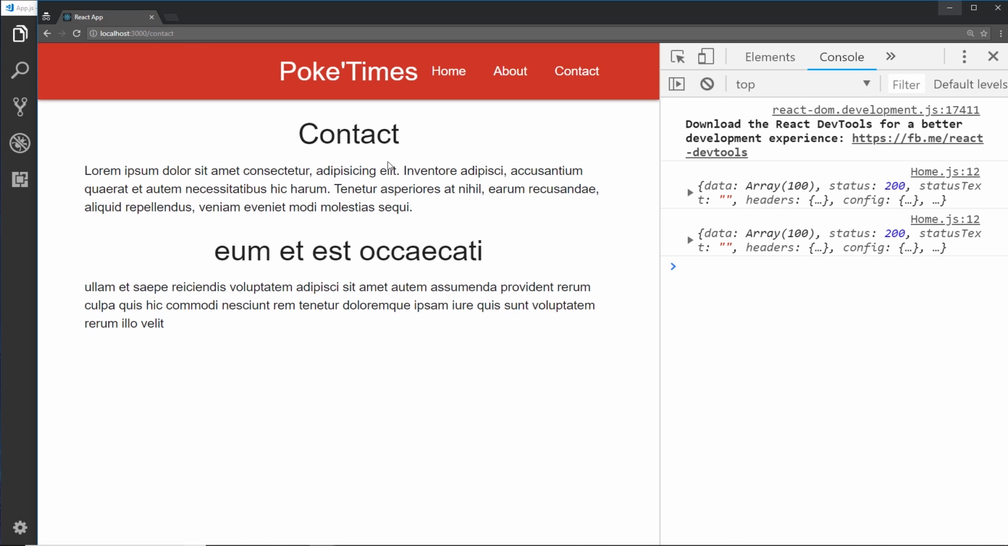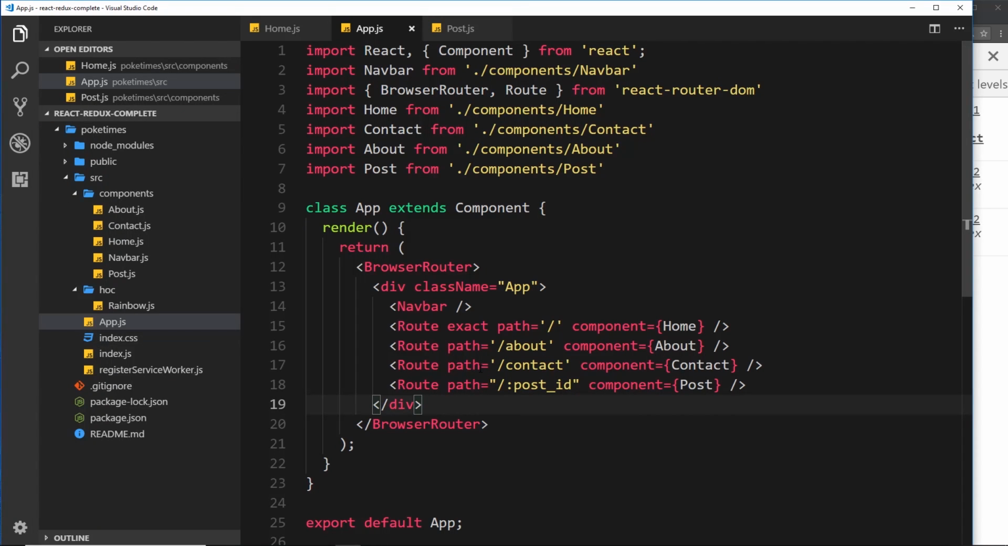And that's because in this case, the contact URL right here matches this route for /contact, but it also matches this route for /post ID, because who's to say that /contact is not a post ID? There's nothing here to say that our post ID has to be a number or it can't be contact. So it's interpreting /contact as a post ID as well as this thing right here.